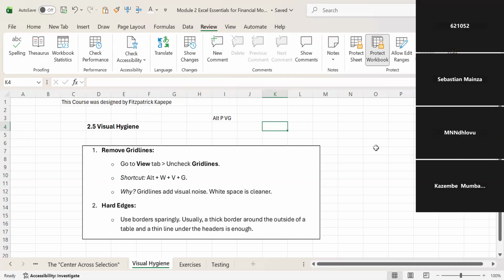Okay, so I'll just ask you three people to... Sebastian. Yes, coach. The one that I shared doesn't have visual hygiene and the center cross selection. The one that I sent to you. Mine has. Oh, okay, that's better.